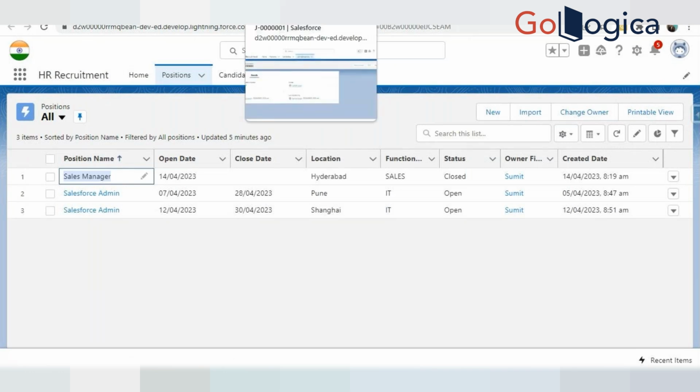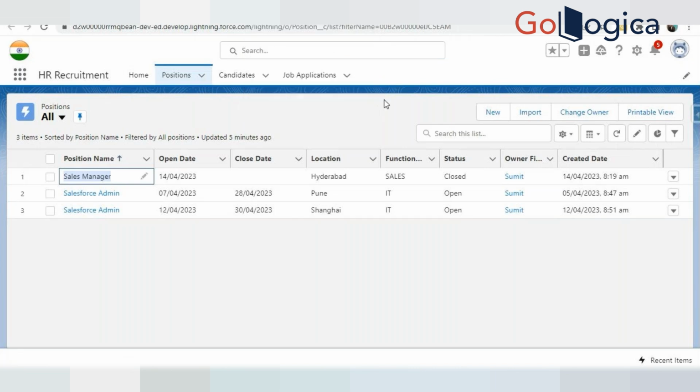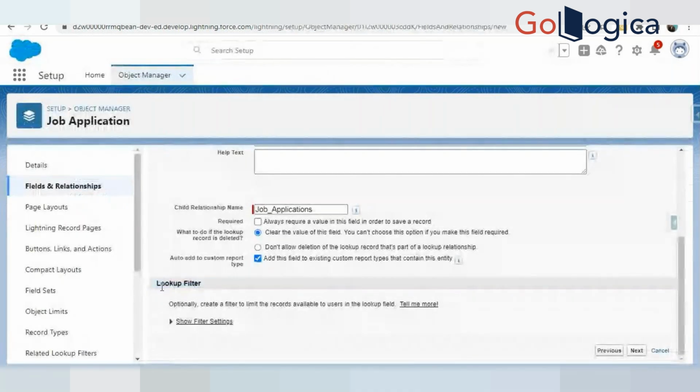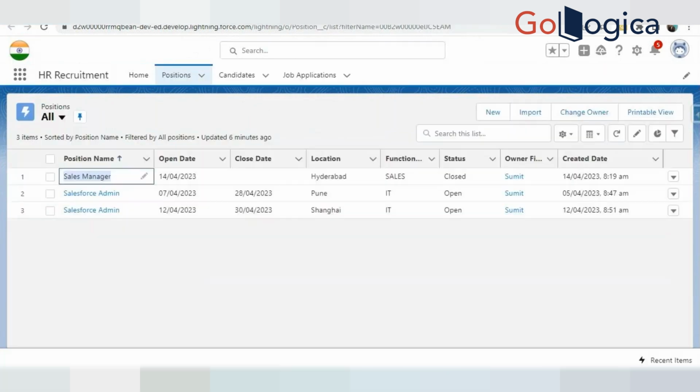But now what I want is to display only those positions whose status equals open. That means on the child object, the position relationship field should display only those position records whose status equals open. So we need to add a lookup filter. See, this is a lookup filter. What is a lookup filter? It is used to apply a filter on the lookup field, and the values displayed in that field will be the filtered values.